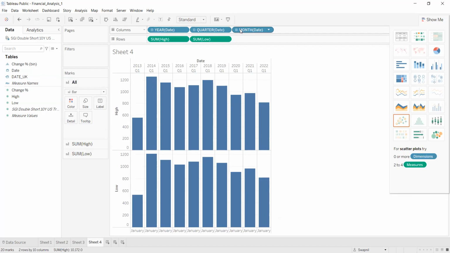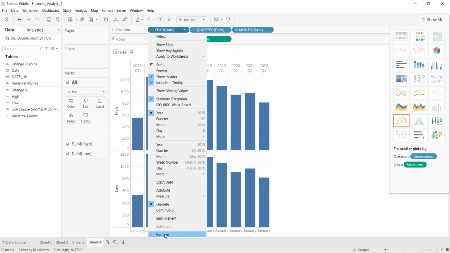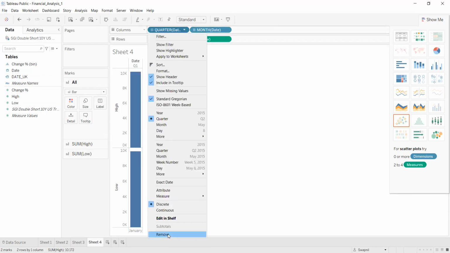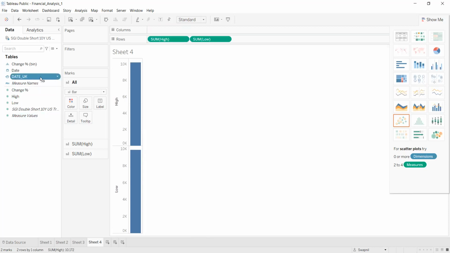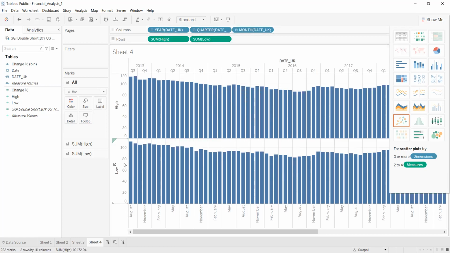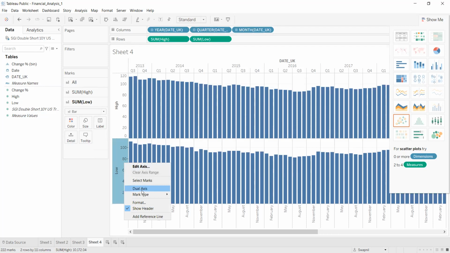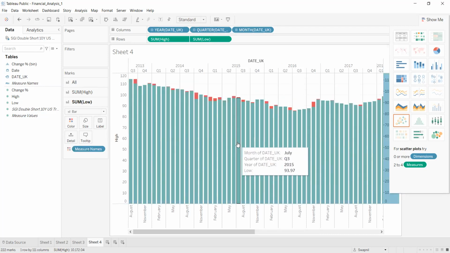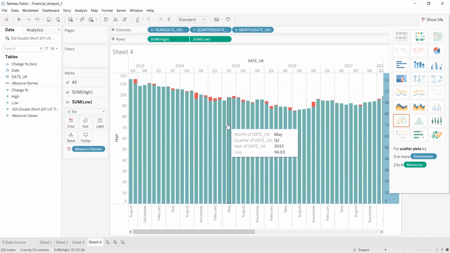So this is what we got per month, right? Are we looking at the right data? No, we should be looking at the date UK that we created, not this date. Okay, date UK, because this was the one that we created correctly. So you have month, and then we go back here and we say dual axis. So now you got dual axis, so we see the difference between high and low for each axis.